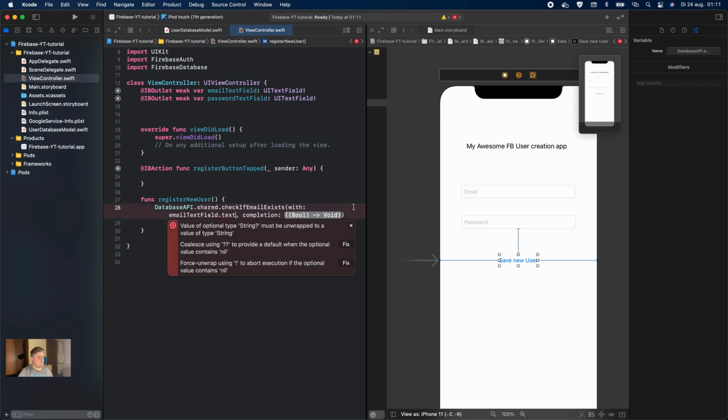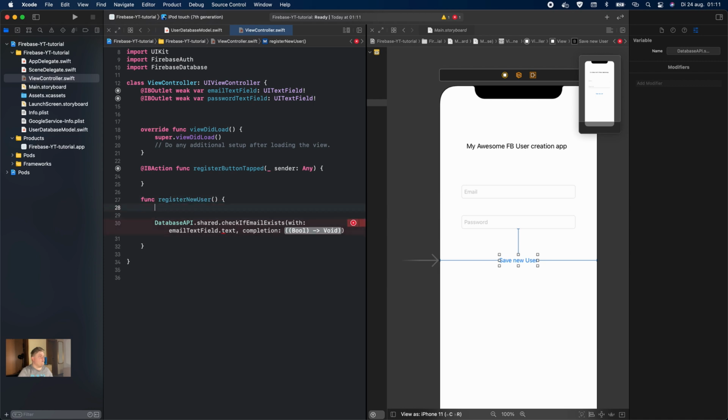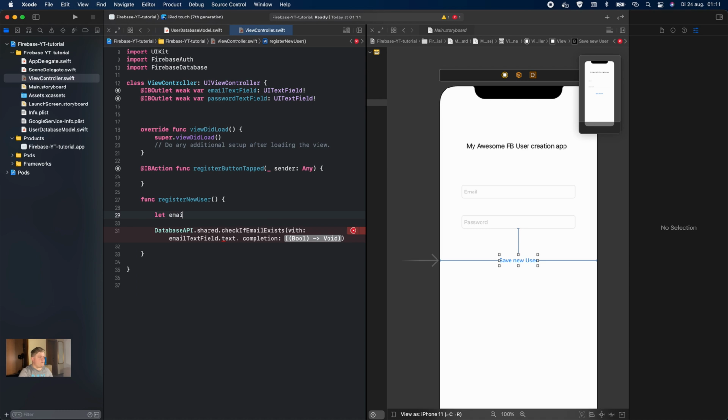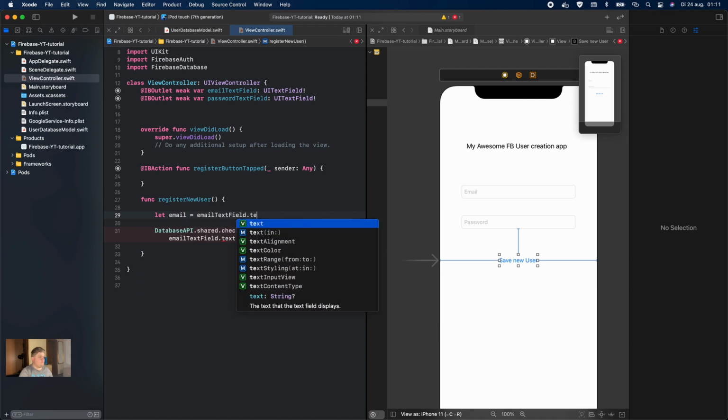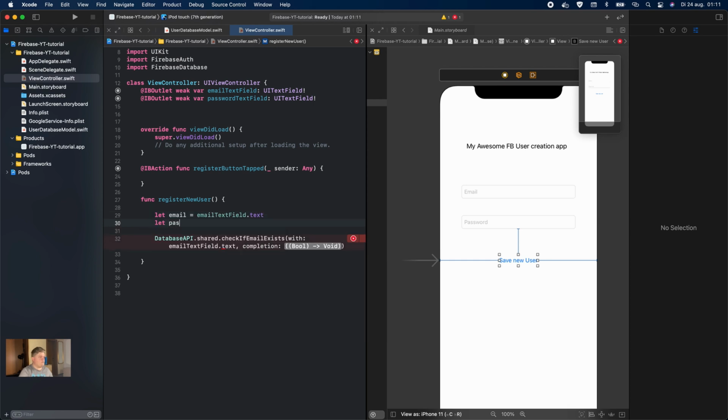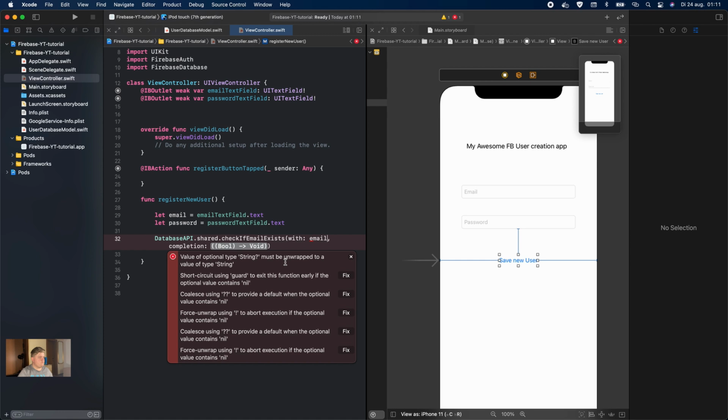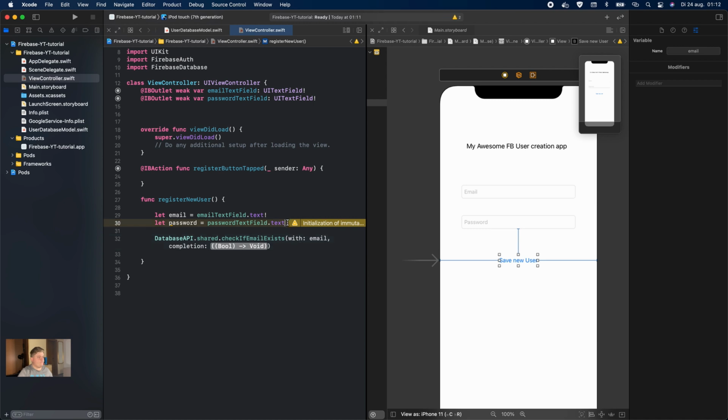Oh, wait a second. Let's create two constants here. So let email equal emailTextField.text, and let password equal passwordTextField.text. And we're going to change this to email. Why is it yelling? Oh, it wants email. Okay. So let's force unwrap this for now. It's not a great way of doing it, but this way we make sure that it works.